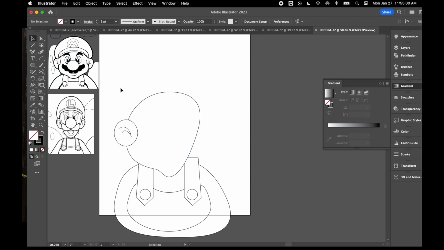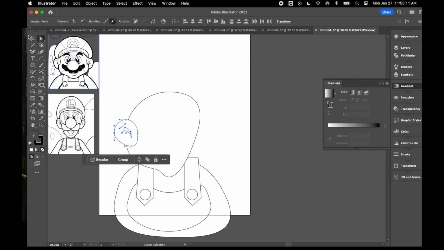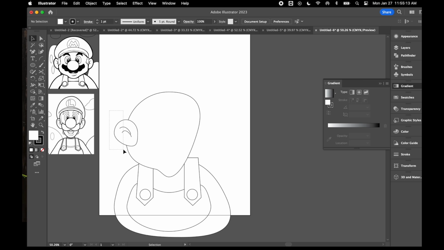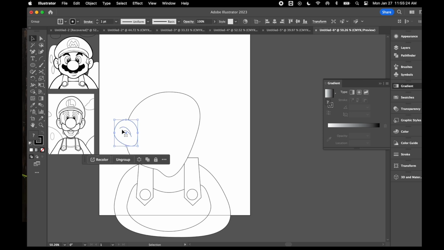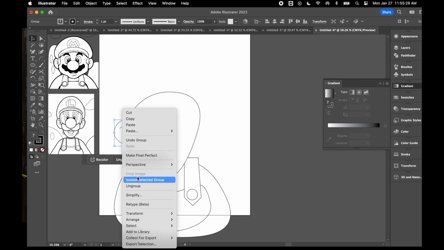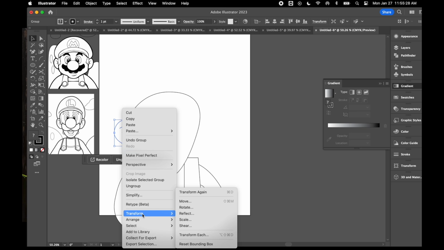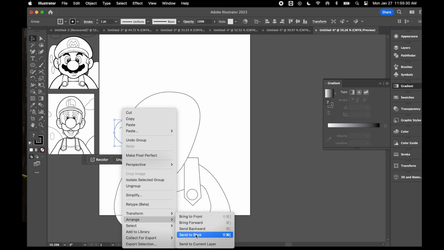Then I'll take my direct selection tool and push this bottom anchor point in a little bit. I'm going to select all those pieces with my selection tool. So I'll just drag this over and select those three parts. I'm going to group it together. You can do that by clicking there, or you can right click, group, or you can go to object and group. Either way will get the job done. So let's send this to the back. I'm going to select that, right click, arrange, and send to back.